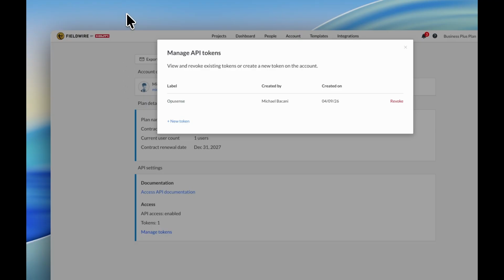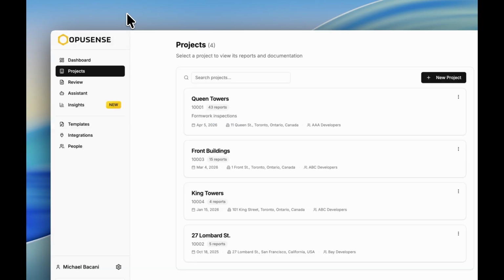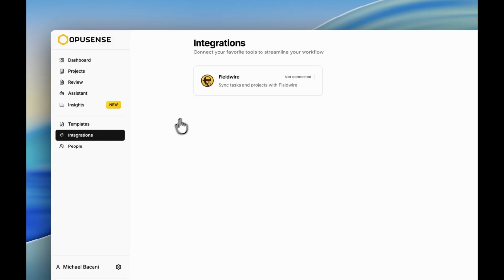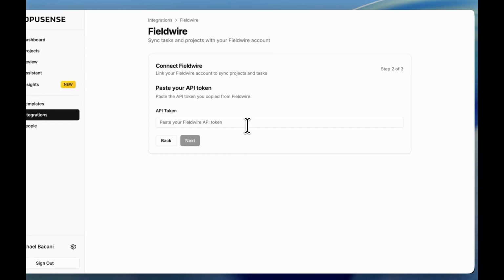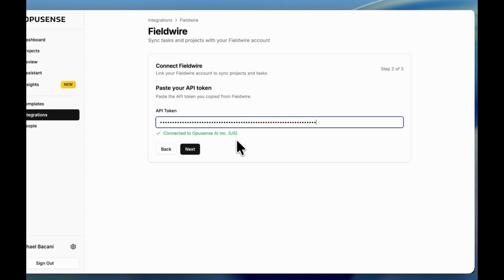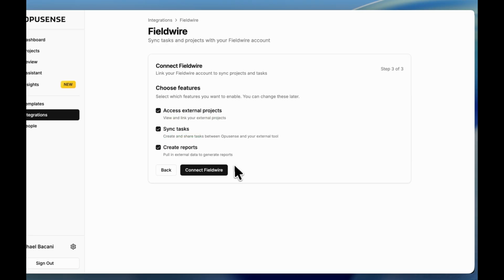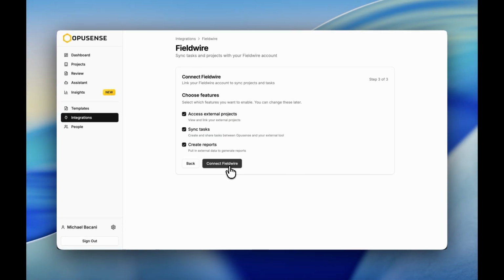And then we'll go to the Opusense website. We'll then click on the Integrations tab. Click on the Fieldwire integration. Click Next. And then this is where we will paste the API token. And then we'll click Connect Fieldwire.